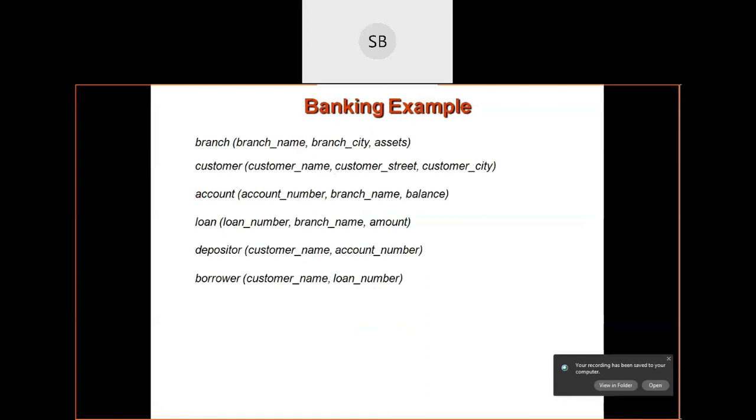So this is the banking example, banking database. In the banking database, these are the banking schema, branch. In the branch table, there will be branch name, branch city and asset.